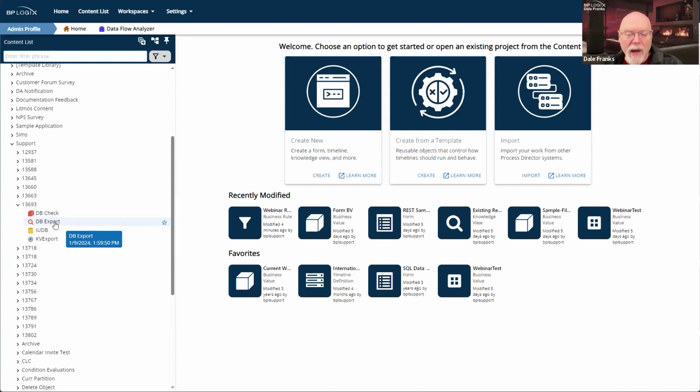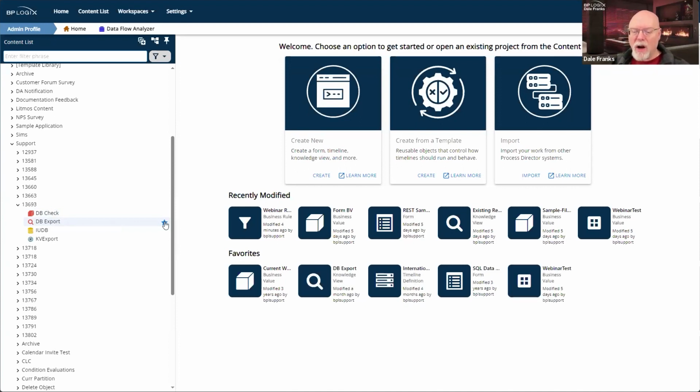All I have to do to add it to a favorite, you'll notice that now that I've moused over it, not only do I get the tooltip and not only is it highlighted, but over on the right-hand side, there is a star. And so if I click that star, then that item just gets added right to my favorites. So as you can see, it's added it right here as DB export. And anytime I look at it inside the content list, it is starred. Similarly, if I just want to remove it from my favorites, I can just click the star again. And as you can see, we're now back to 4 favorite items.